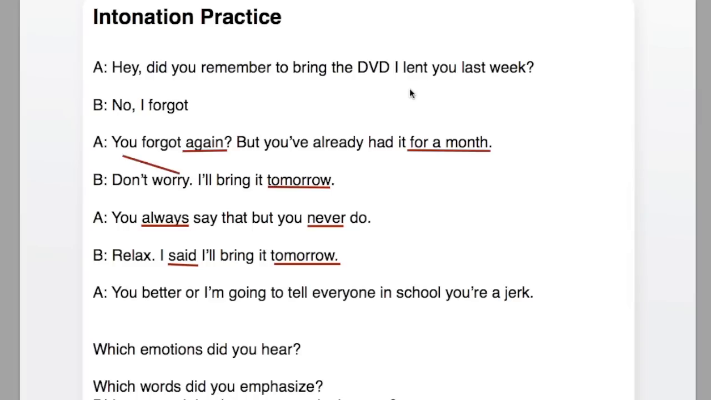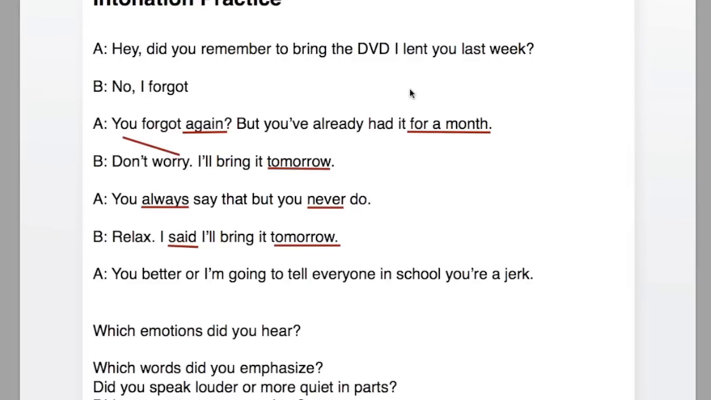Okay? So it's kind of giving that feeling of, okay, you say one thing and you do another. So there are issues in the past about that before. Okay? Relax. I said I'll bring it tomorrow. You better. I'm gonna tell everyone in school that you're a jerk. Yeah, there you go. That was some emotion, some anger there.